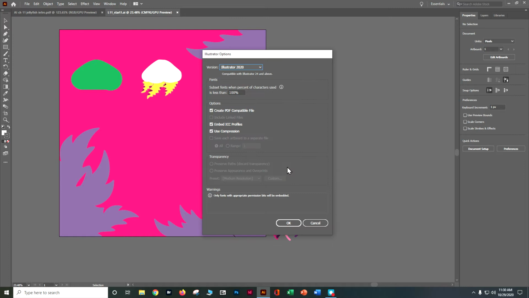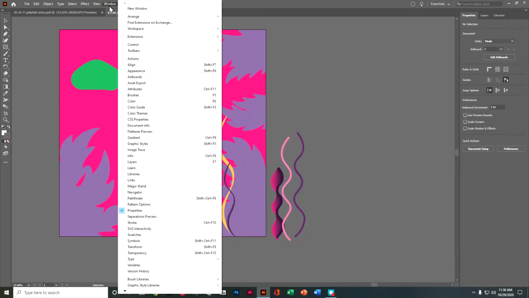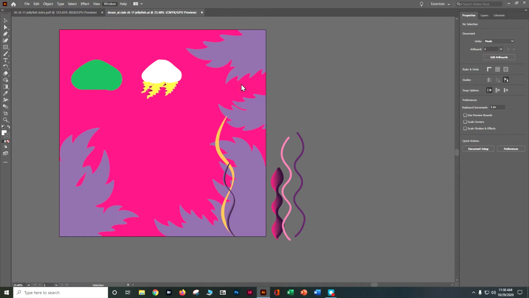All right, so in this one, we're going to make sure that we are all working in the same workspace. So let's go Window, Workspace, and let's reset Essentials so we're all in the same place.